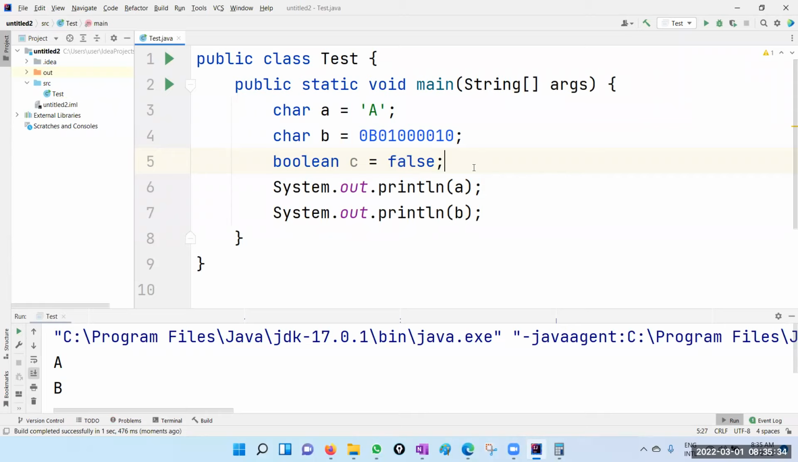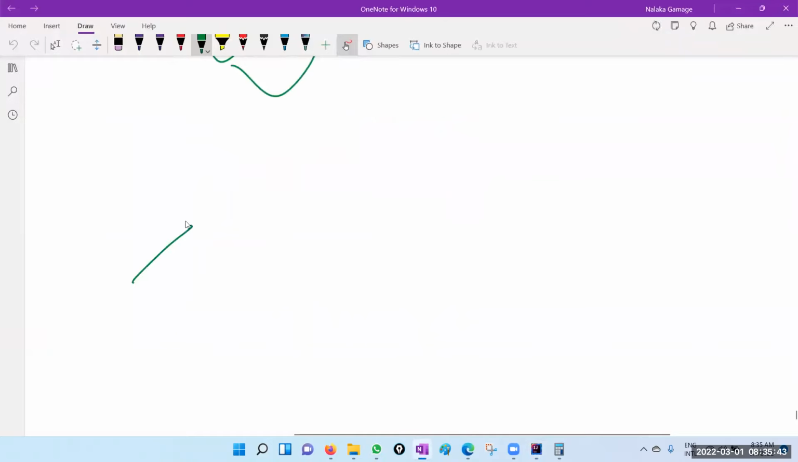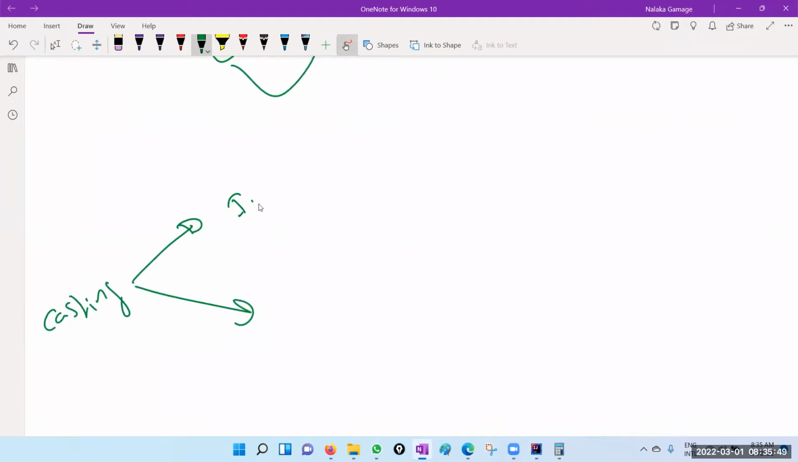Then you need to understand one more concept when it comes to literals, data types, variables. What is that concept? Casting. So there are 2 types of casting. Casting means converting one type to another type. Implicit casting, explicit casting. Implicit casting means you don't have to do that explicitly. By default, automatically it will be cast.